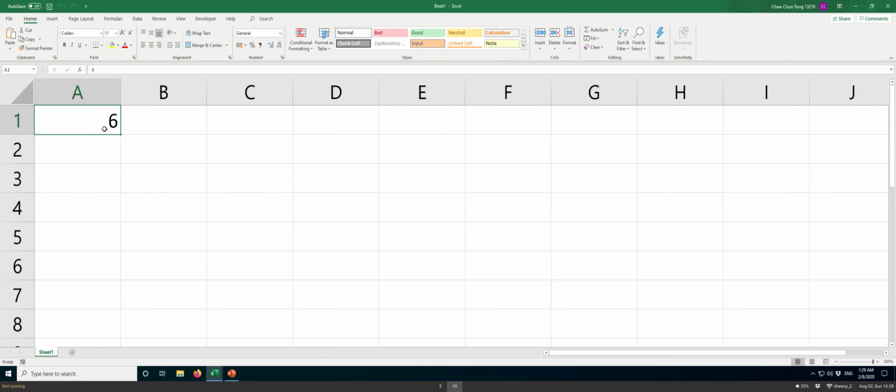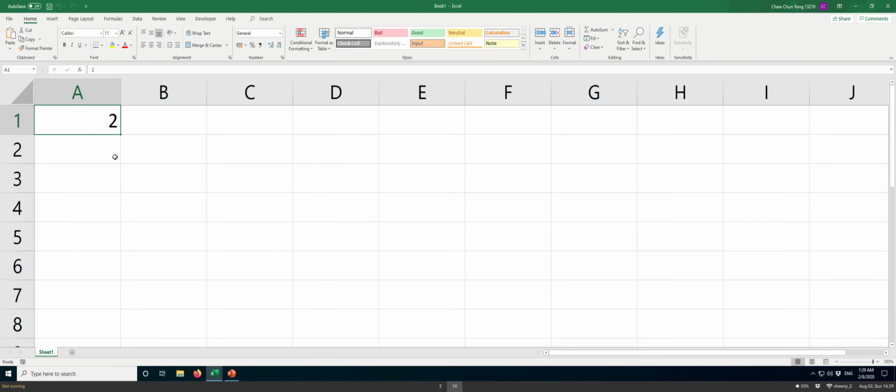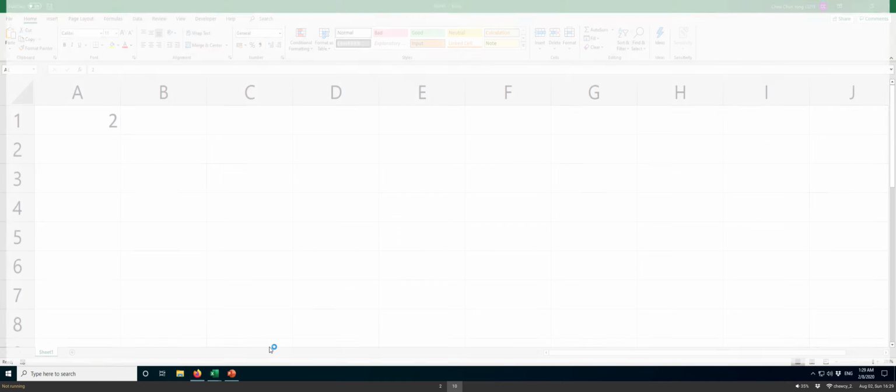Okay, and then I run this one again. I click No. No is 7. I click Cancel. Cancel is 2. So you know that Yes is 6, No is 7, Cancel is 2. In order to know what these results are, basically you have 1 to 7. You can check the Microsoft website.